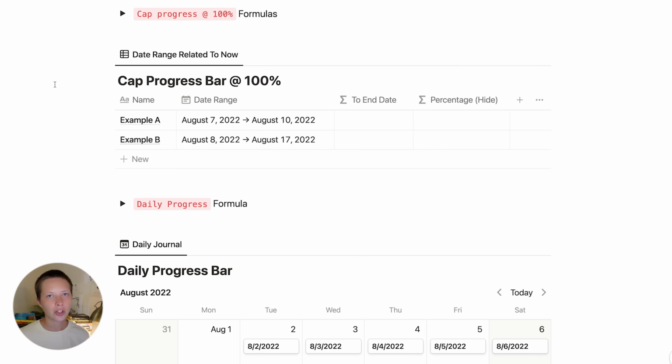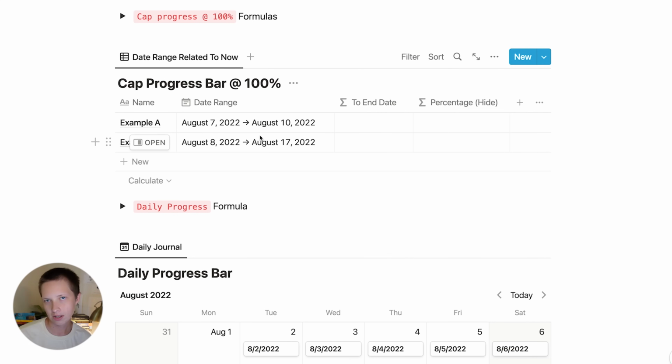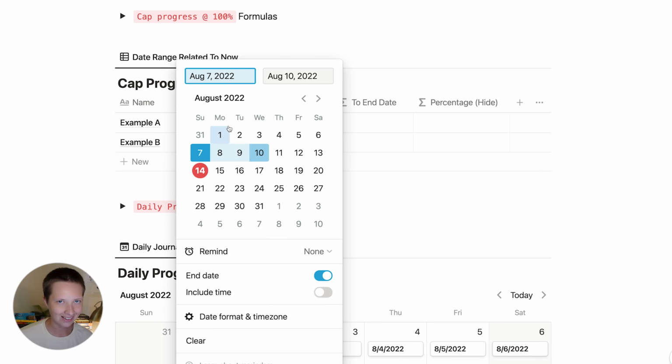In this one, I want to show you how to cap these new progress bars at 100%. So if whatever calculation you're making exceeds 100% or goes below 0%, it will cap at 0 and 100. What we're going to do here is determine where today lands within a date range. So you'll see this database down here where we have a date range property. Well, it's a date property, but I have the end date toggled on. So in this instance, I am recording on the 14th of August, and this date range is completely in the past, and today is nowhere near it. So this will give me a number over 100%.